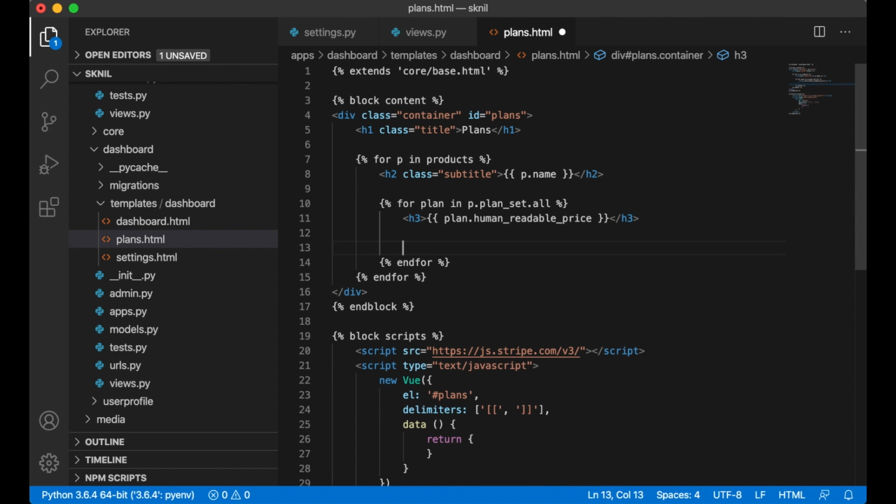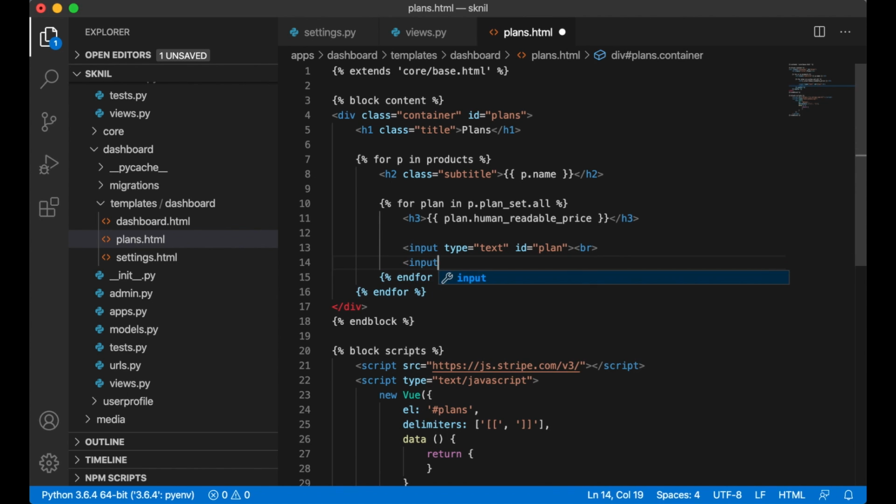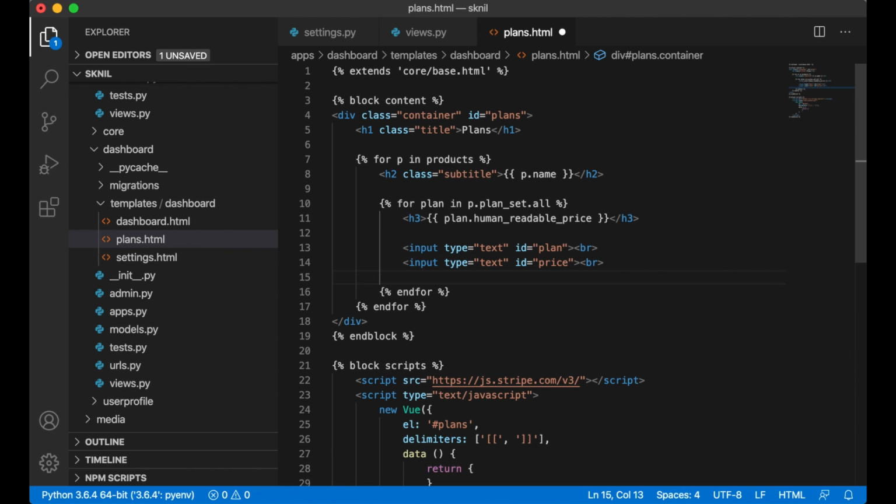And then I can go below here, input type text ID plan. I'm just going to need a few input fields here. Input type text ID price. I'm going to show you why. Just going to finish this. Input type text ID price ID, like that.